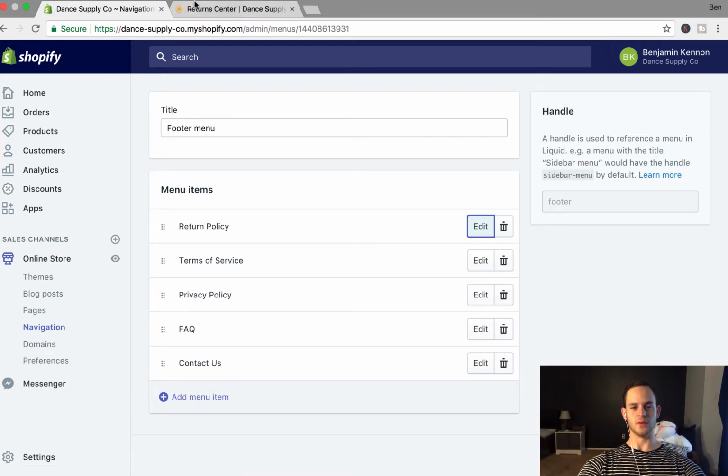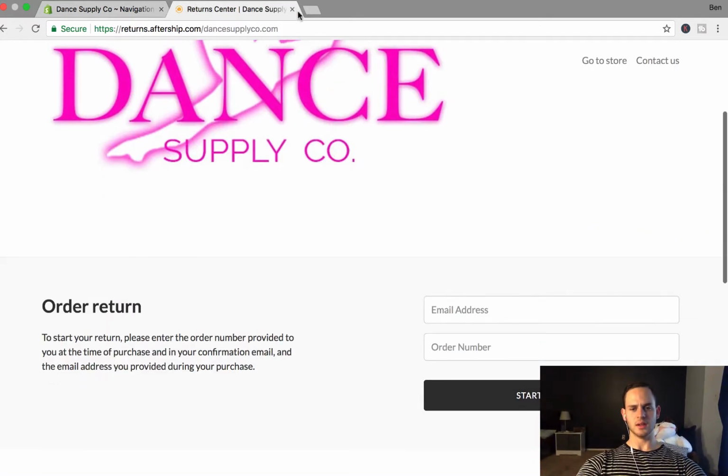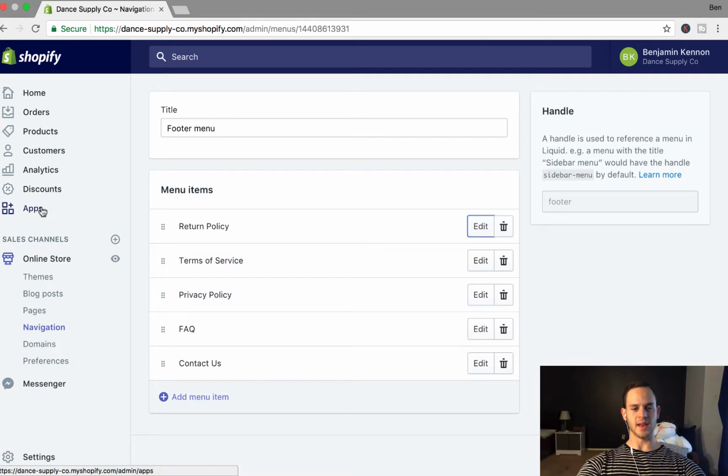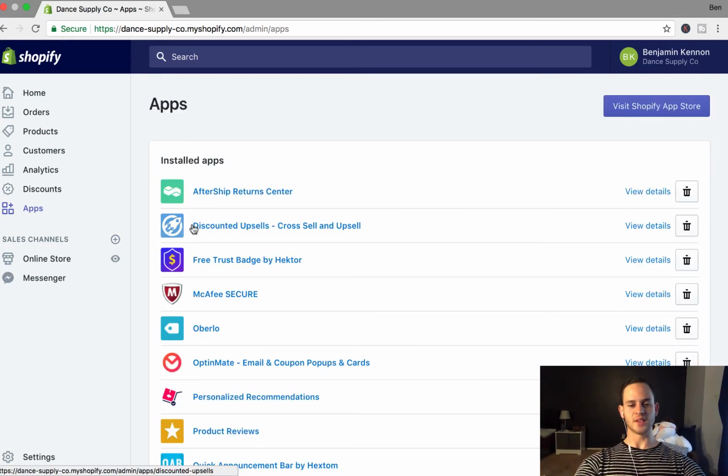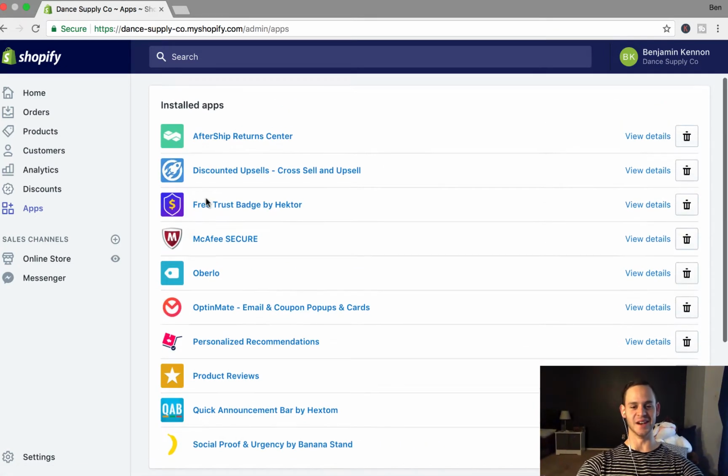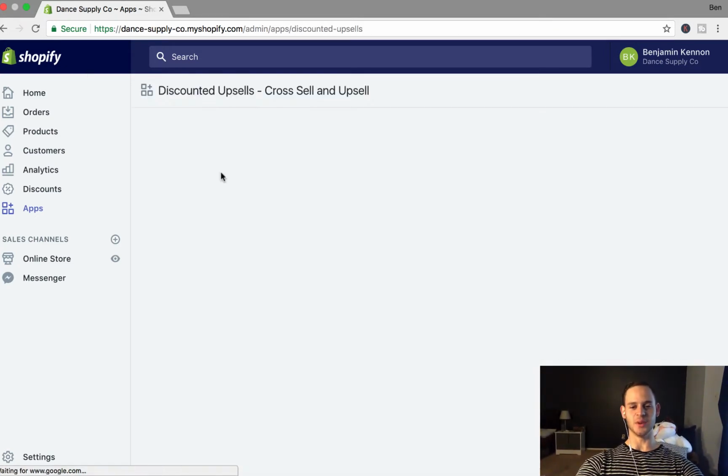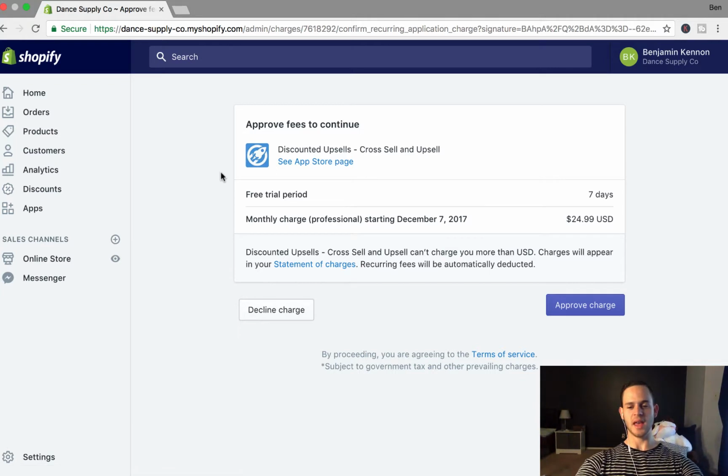Now let's go on over to the next application. Where are my apps? So the next app that I have is called Discount Upsells, Cross Sells, and Upsells. I said it twice. So this application is actually pretty sweet. I actually do not have this inputted into my store. You have to install some code, and there is a little bit of a charge.